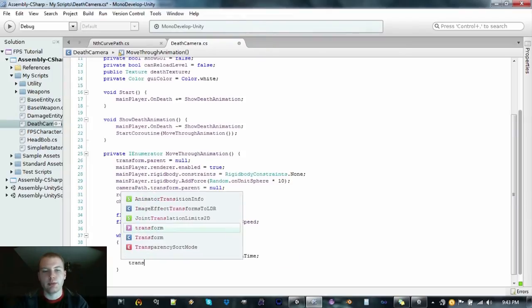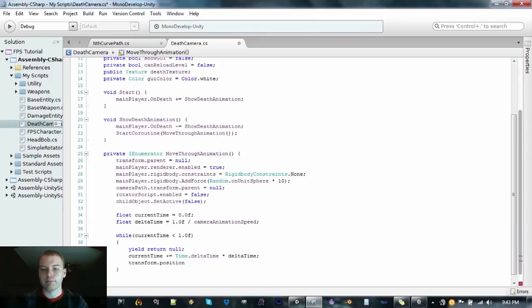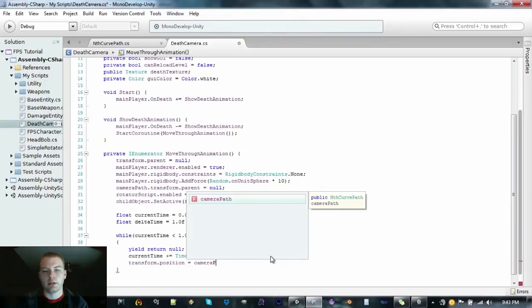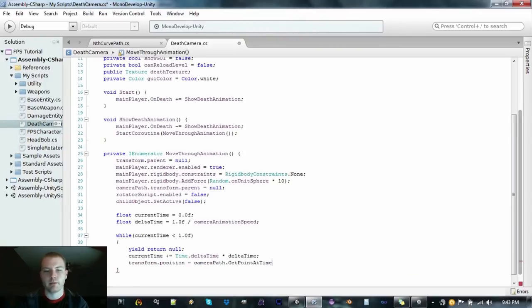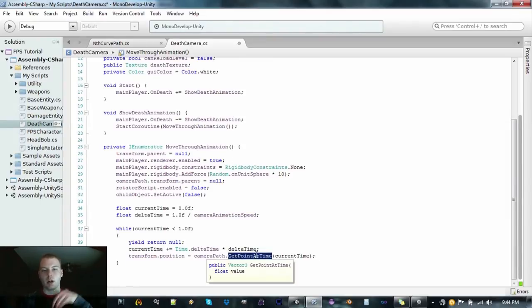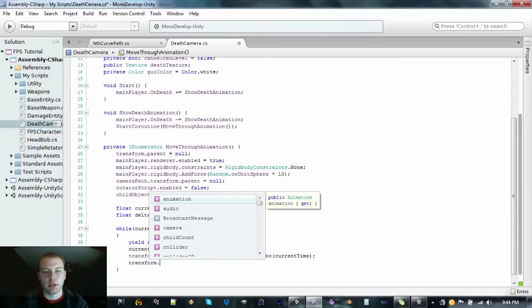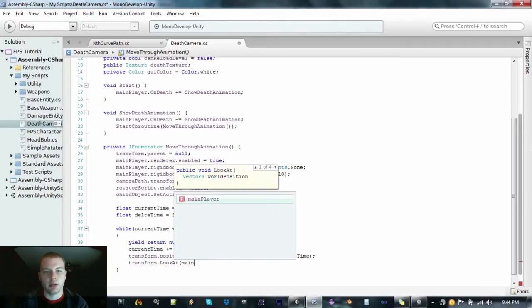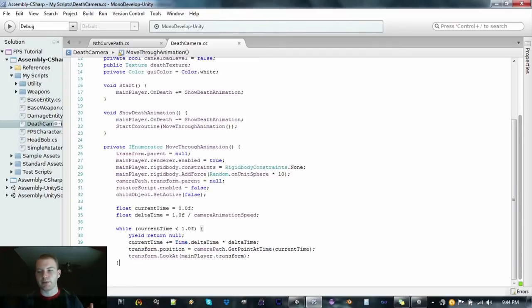And we're going to move the position of our transform equal to camera path dot get point at time current time. Get point at time is a method in our nth curve path, and it'll return a point on the path based on whatever value between 0 and 1 you give it. And we're going to make our transform look at the main player. So we're going to make it look at its transform.